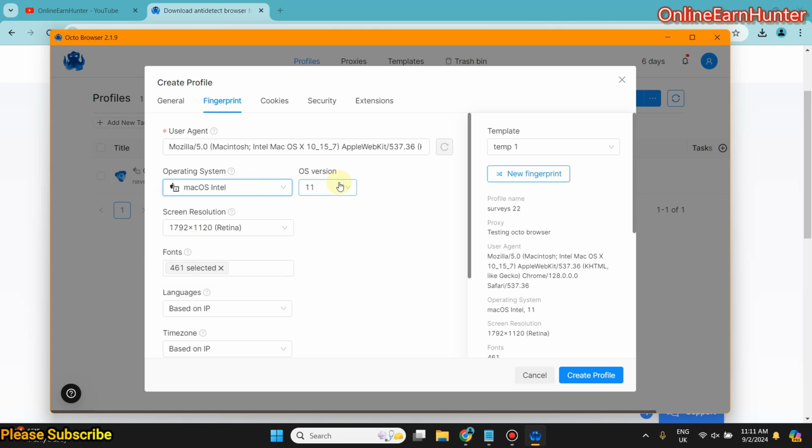And the way I was saying, other detect browsers cannot allow you to use another operating system other than your laptop's. But with this one, even if you have a Windows laptop, you can have an operating system of Mac OS Intel on your profile.